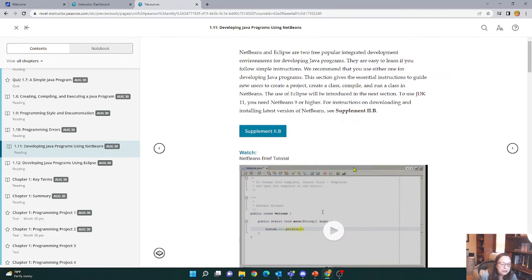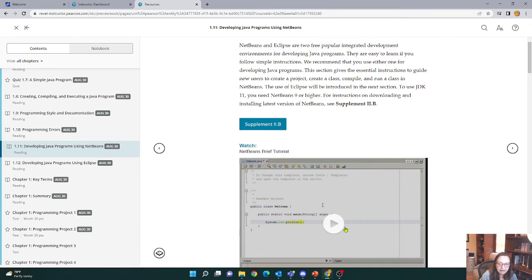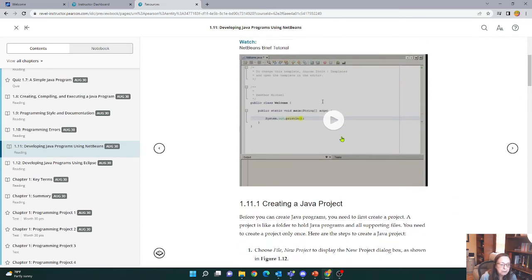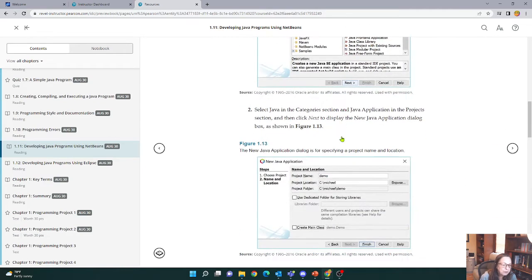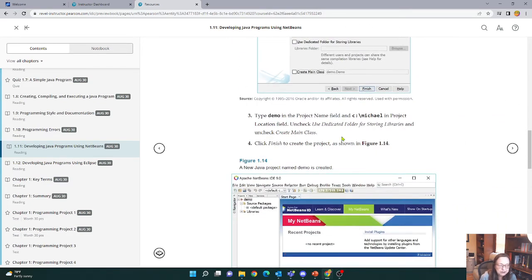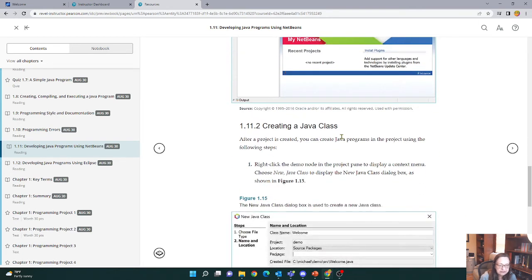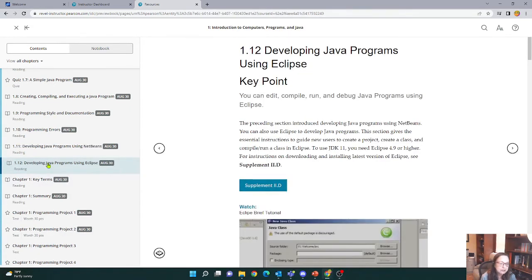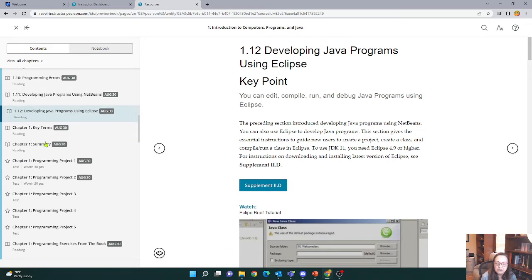But notice how there is a video embedded in the content of this material. There's additional help and practice. So your Revel material is just very, very robust and gives you a lot of great information. If I decided that I wanted to use the Eclipse environment for developing instead of NetBeans, there's additional information here.